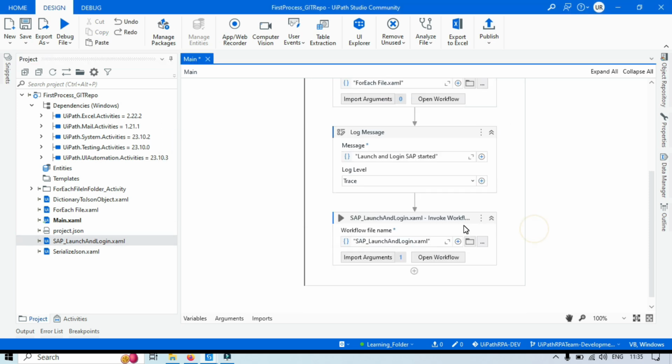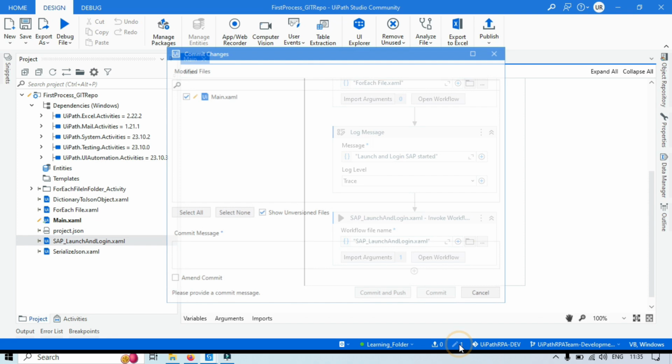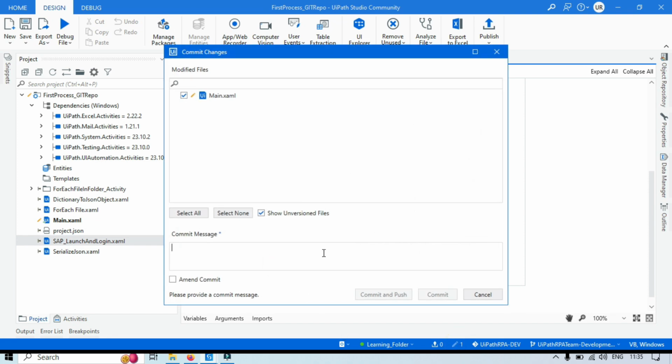Now click OK. So this is my way to complete the development, and now you can see the pending changes. After saving, I'm going to post the changes to the UiPath RPA team development branch. So added log message and calling SAP launch to main. Okay, now commit and push.